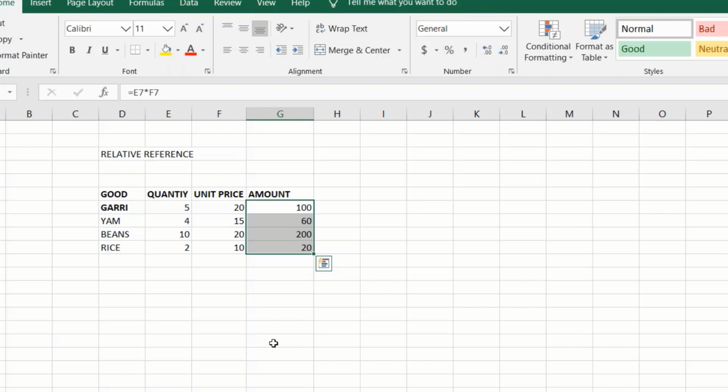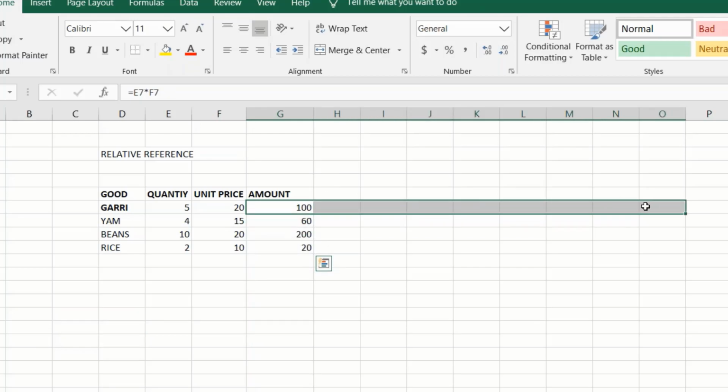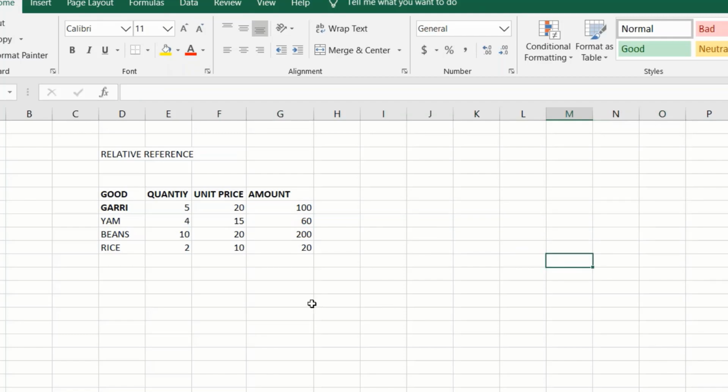Ctrl plus D. So instead of repeating the function, typing equals to this plus this, we don't need that. Once you have done it for the first one, you highlight it down, then you press Ctrl D. It will work. D as in dog. If it is towards the right hand side, you are going to press Ctrl R and the whole thing will be done.